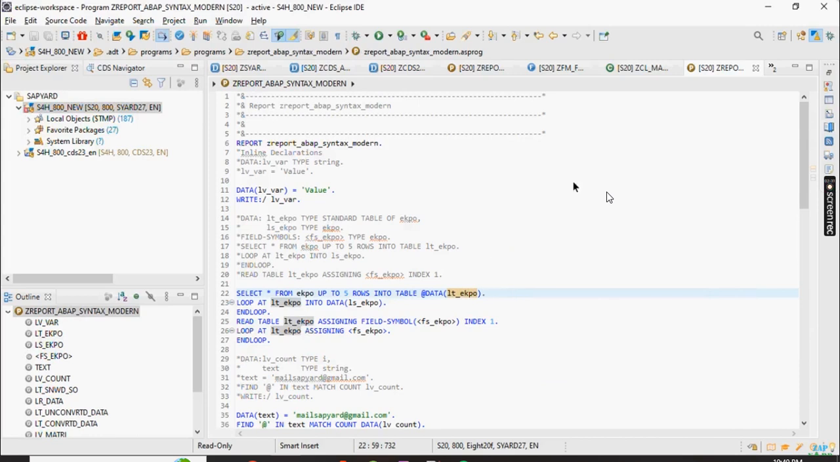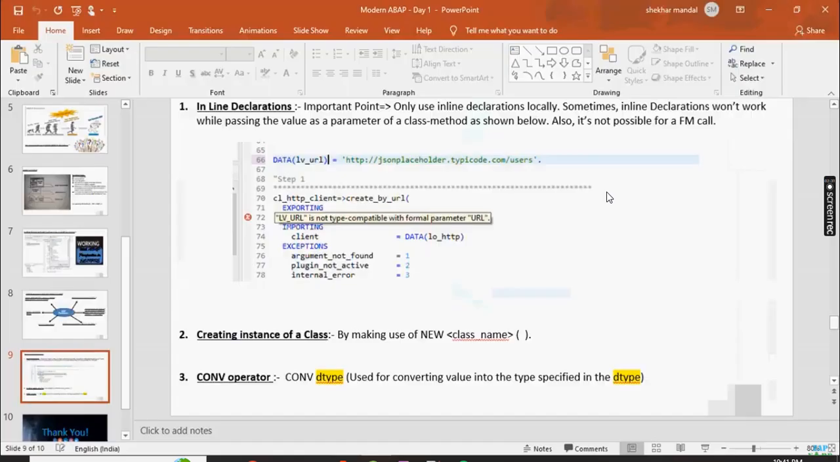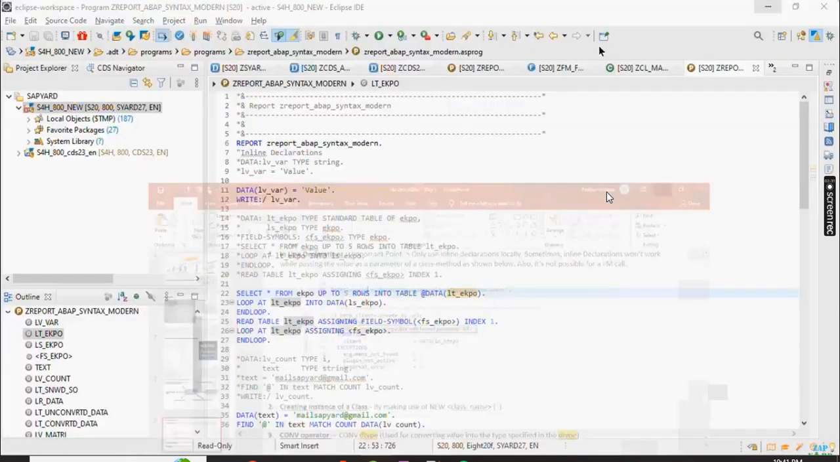What I mean is that if you are creating an include and calling a subroutine and you use the inline declaration there, now in a different include, suppose subroutine A and subroutine B. In subroutine A, you have done an inline declaration and you want to use it in subroutine B, you can't do that, because your inline declaration will be local to that subroutine A. Please remember this point, okay?